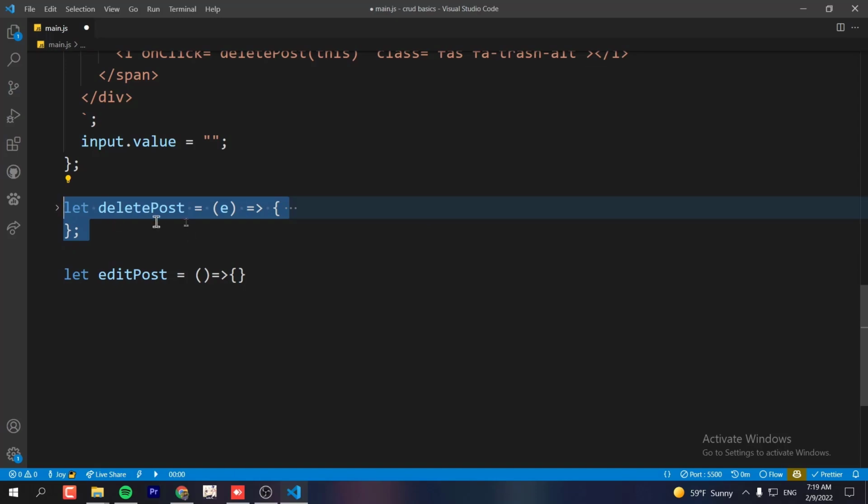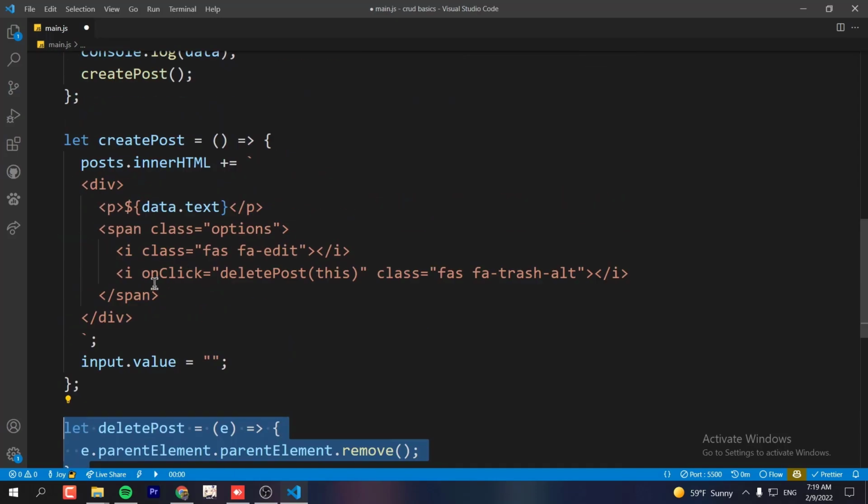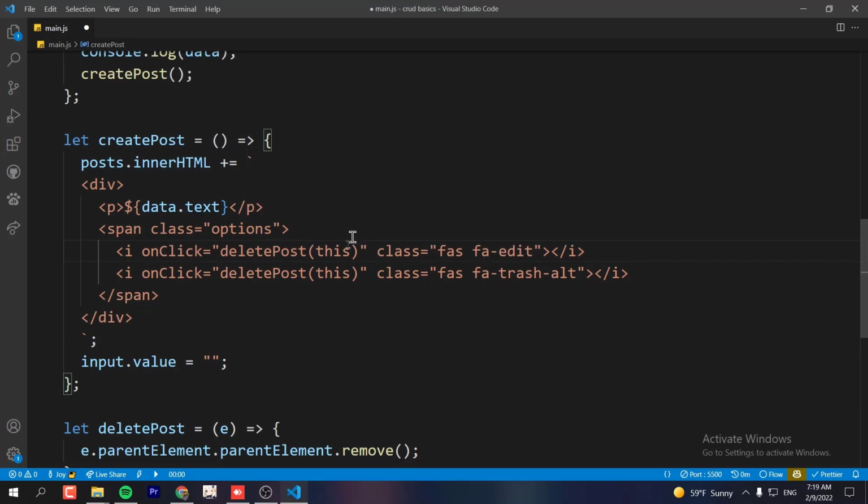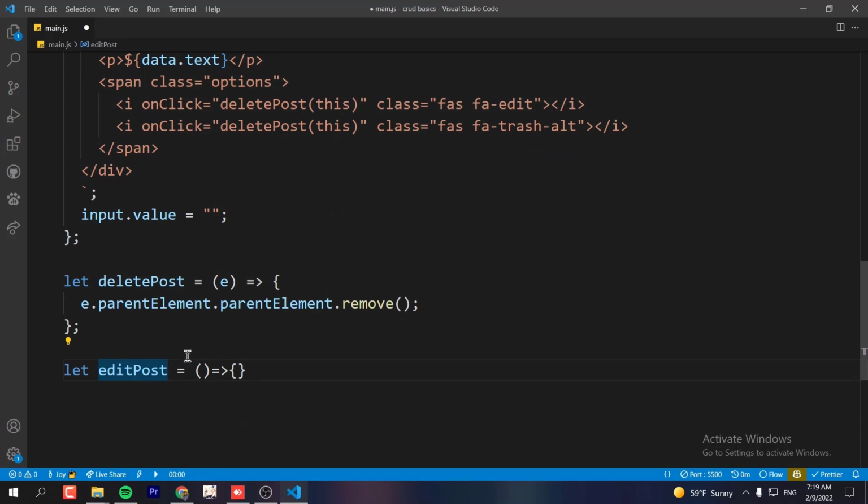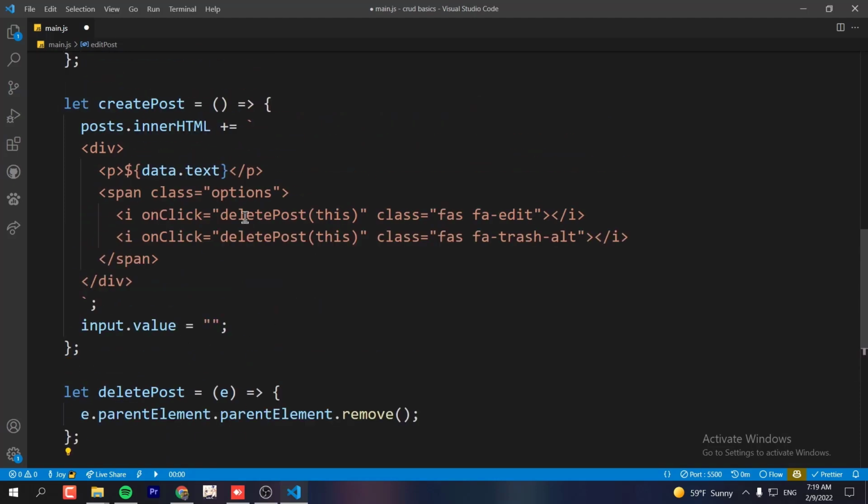So what I'm going to do is the exact same thing on the edit icon as well. So I'm going to copy this one. Now I'm going to put it here like this. There we go. At the same time, I have to update this one. So I'm going to do this one, editPost, copy that, put it here like this. There we go, save it.